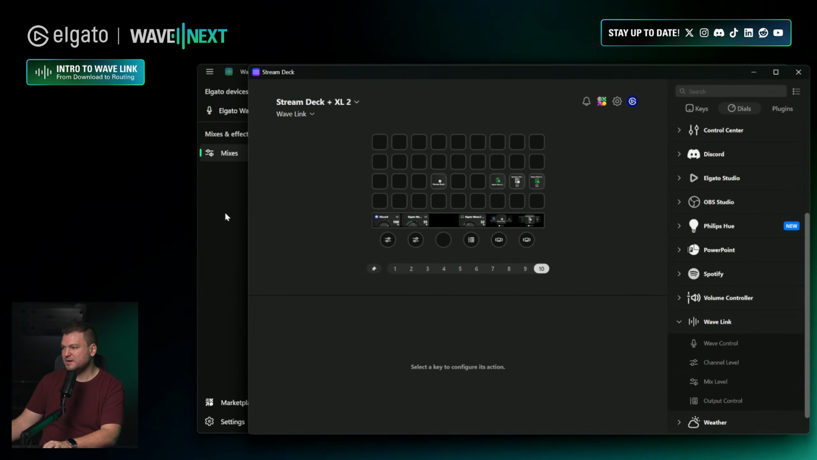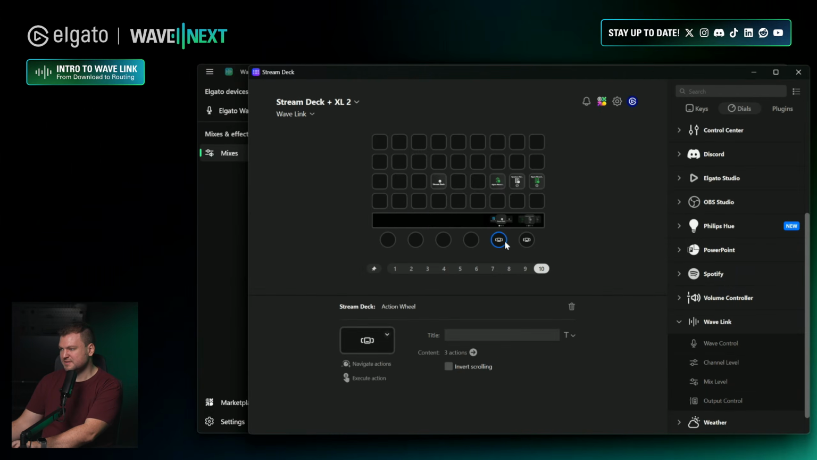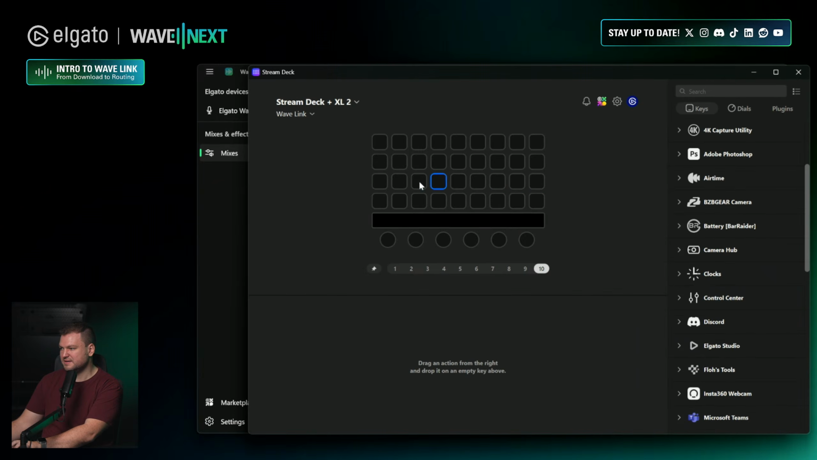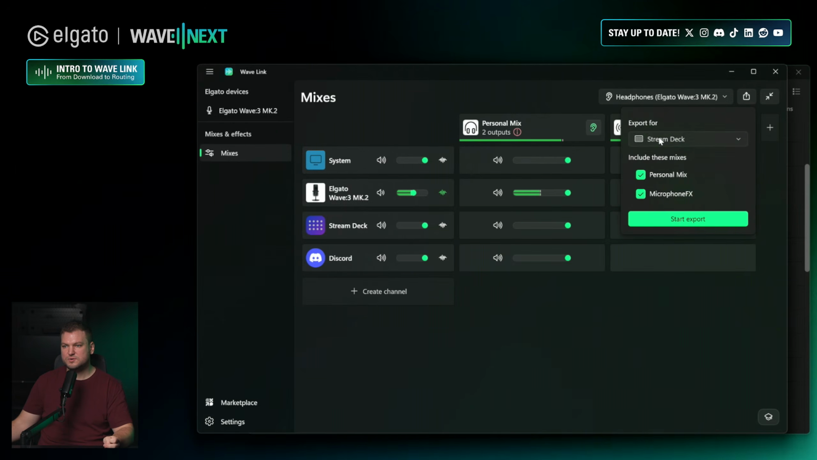Of course, when you update to Wavelink 3.0 and you've got the plugin installed, it kind of sucks because you might have all these actions that you've already configured, and now they have some question marks. And like, oh, I want to get up and running quickly. Well, in Wavelink 3.0, we have this export to Stream Deck function here. So in Wavelink, you can click up here, choose your model of Stream Deck. In this case, I've got a Stream Deck Plus XL. Choose which mixes you want to include, and simply hit Start Export.